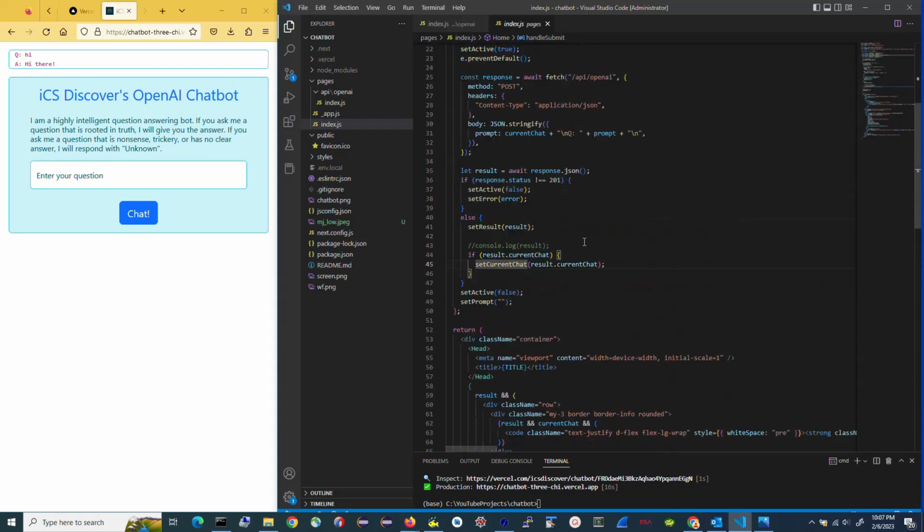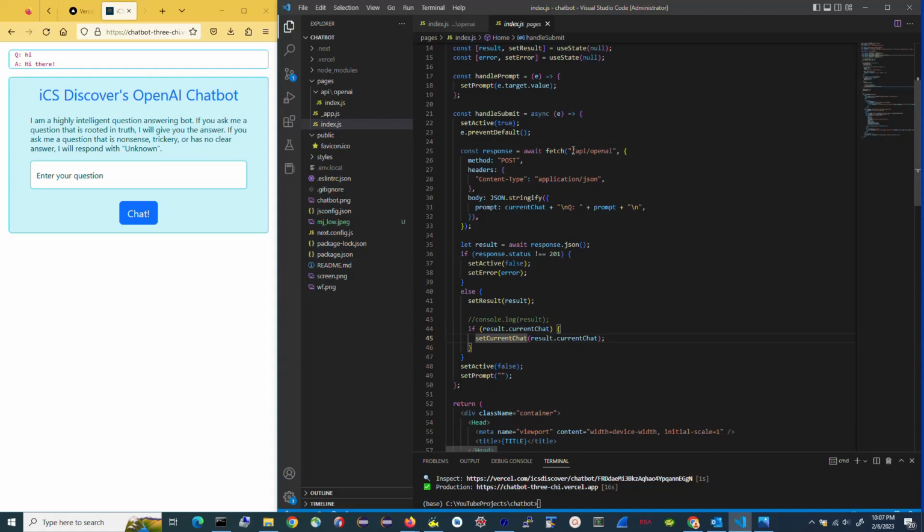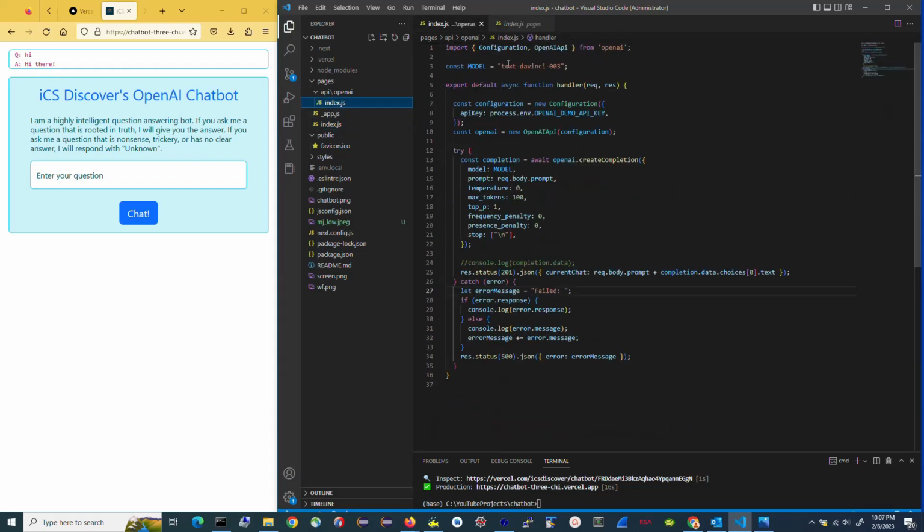Alright, so now let's look at what's happening on the server. As you can see, we are calling this and sending the entire chat history plus whatever the new prompt is. So here's the server side, and the server-side code is the standard OpenAI code that you can look at in the OpenAI documentation. That's what you have to import. And then the model is the model that we're calling, right?